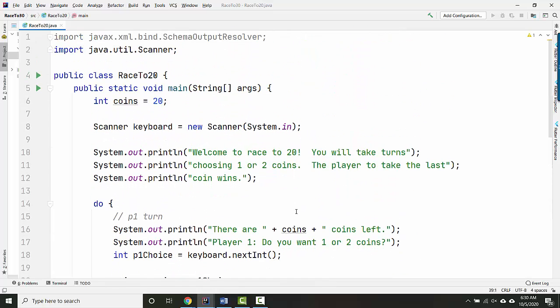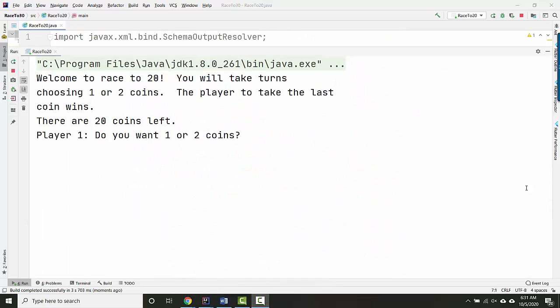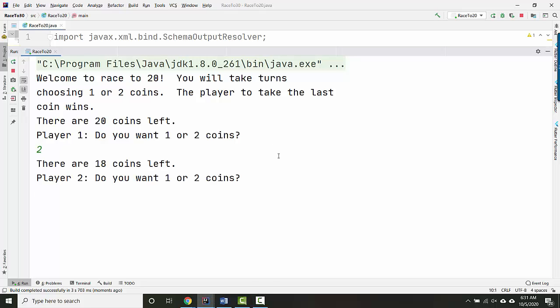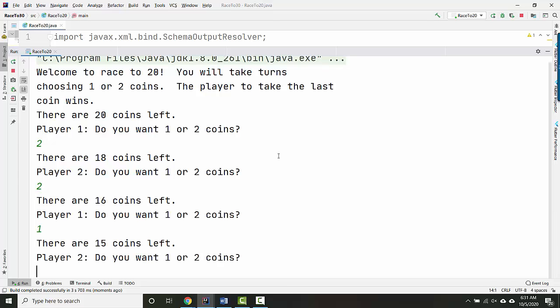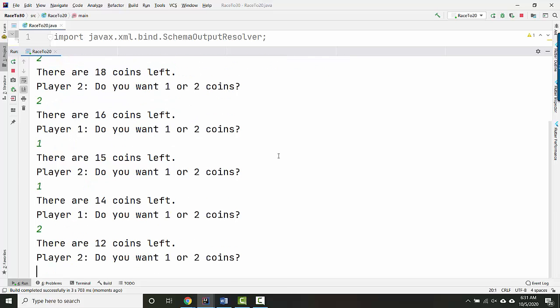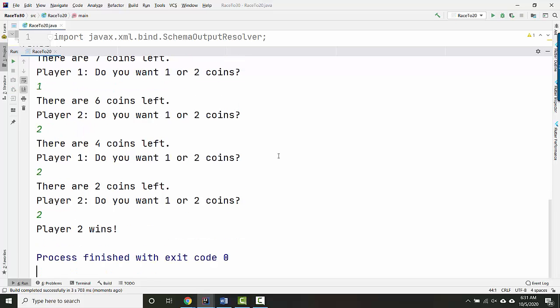Okay, so let's play it and see what it looks like. So here it is. Welcome to Race to 20. You will take turns choosing 1 or 2 coins. The player to take the last coin wins. There are 20 coins left. Player 1, do you want 1 or 2 coins? I'm going to take 2. There's 18. All right, let's keep taking 1s and 2s until the end. And it says player 2 wins because they took the last coin. Okay, that looks great.